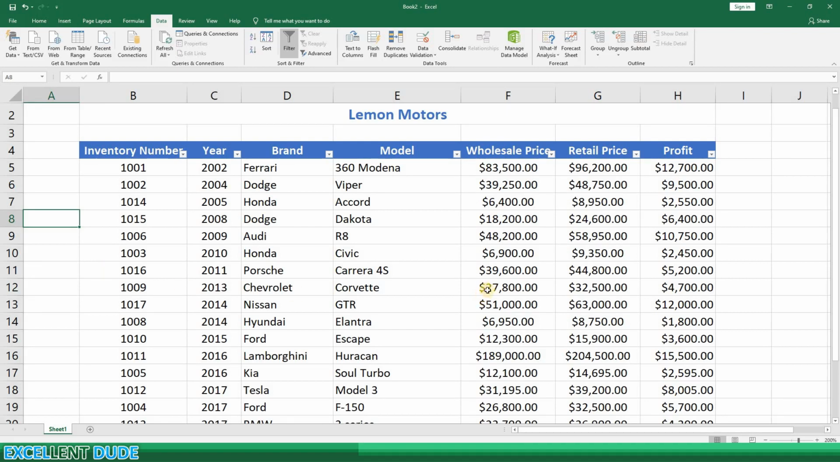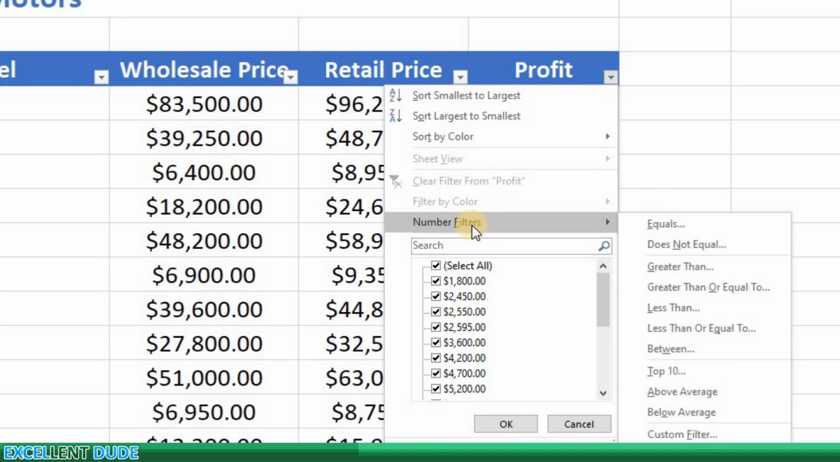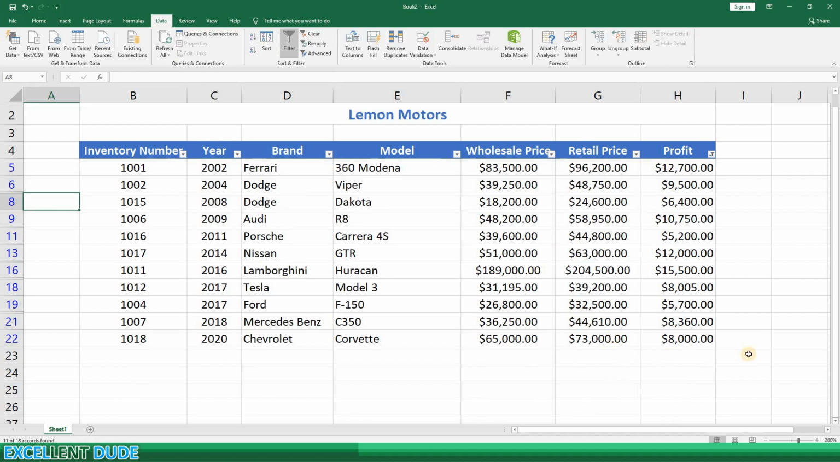Another idea for filtering for the owner of Lemon Motors might be to only show cars with a profit of more than $5,000. Even with this small list, it would take some effort to deselect all the records you don't want to see. Luckily, there's an option that is much quicker that you can use, and it's called number filters. You can then choose to only show values greater than or equal to 5,000. This is especially helpful when you have a large amount of data.